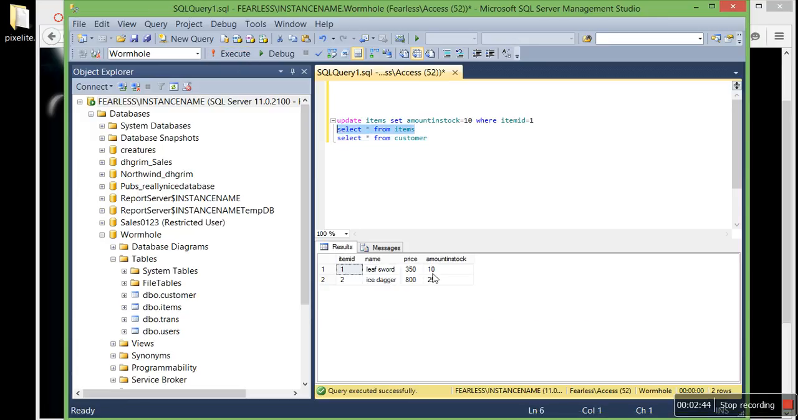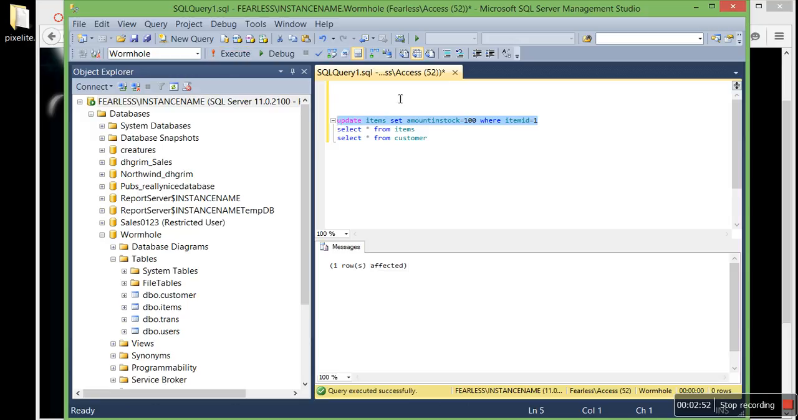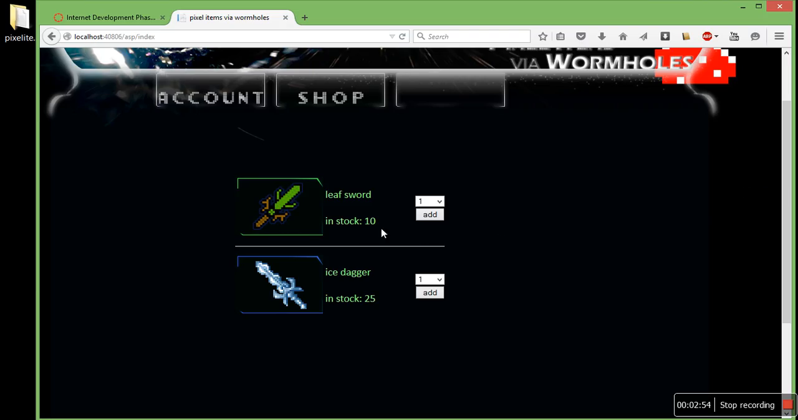So the leaf sword has 10. I'll change that to 100. And notice right now the leaf sword is 10. I'll change the page, and there it is at 100. And this drop down list is just the quantity I'd like to add.